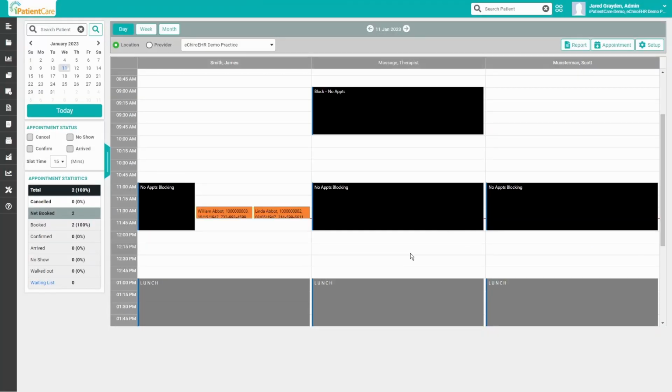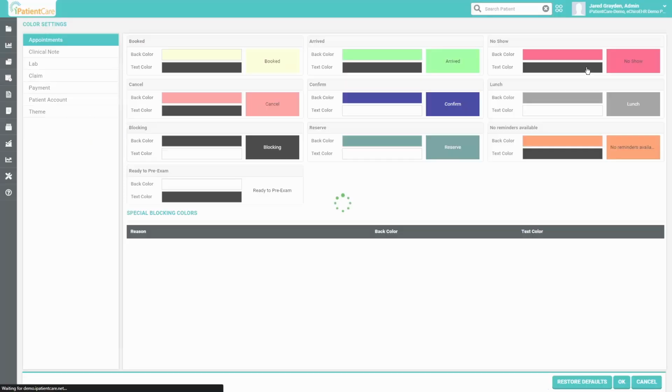Another thing you'll want to set up as part of your appointment configuration are the colors. Now, these are completely configurable as well. As you can see here for Linda Abbott, it's kind of an orangish color. And on the left-hand margin of each appointment, there's also an option to select a color as well. So to configure that, at the upper right, we'll go to our name, and then go to Color Settings.